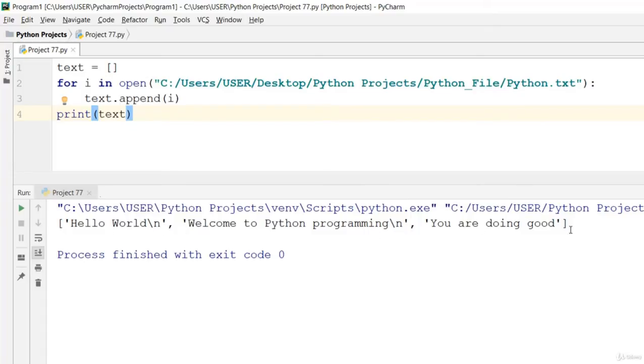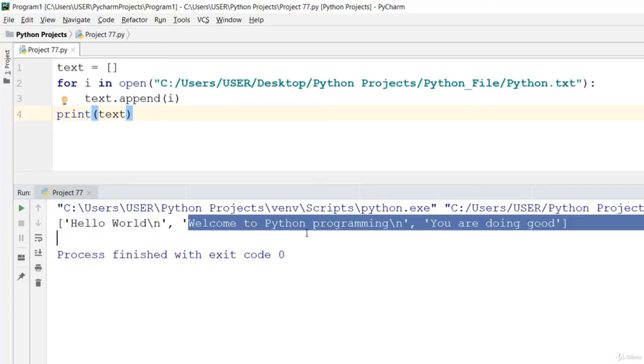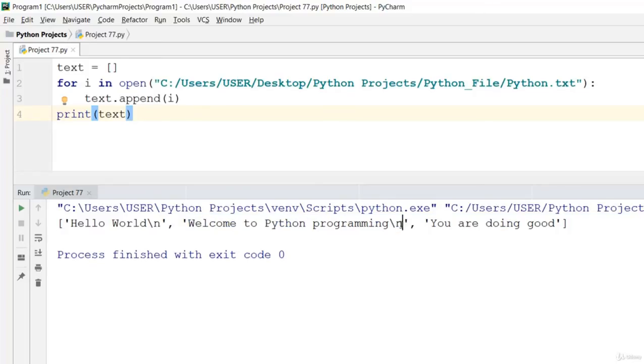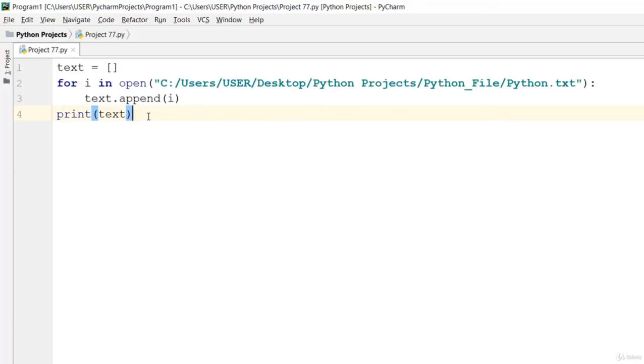But we want to remove this newline character, because it shows that the text moves to the next line. Can you see that? Hello world, newline, welcome to Python programming, newline, you are doing good. Now we want to extract and remove this newline. How can we do that? Go ahead and close this. I'll show you how to do this.